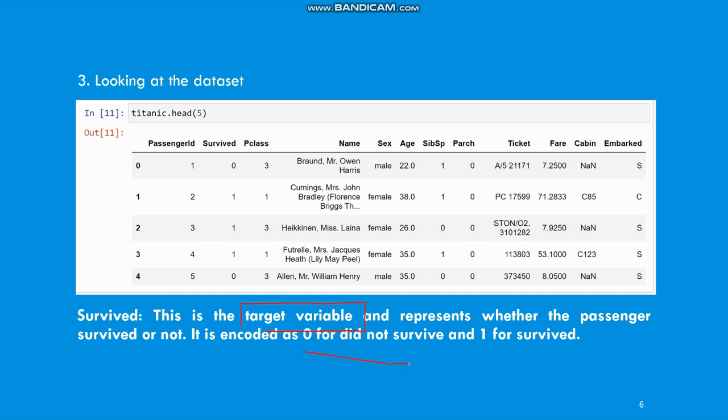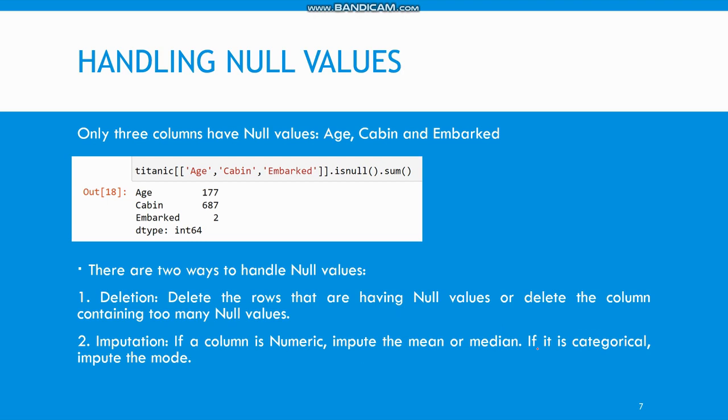0 means the person didn't survive, and 1 means survived. The second step we'll perform is handling the null values. Only 3 columns have null values, which are age, cabin, and embarked. We will do this in detail and perform the entire code. We're just getting the overview here. Age has 177 null values, cabin has 687, and embarked has only 2 null values.